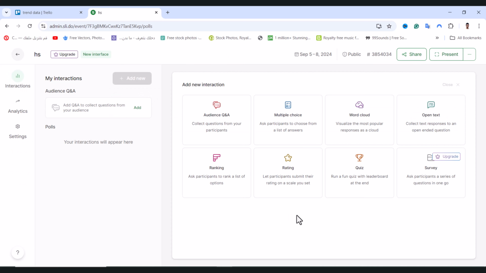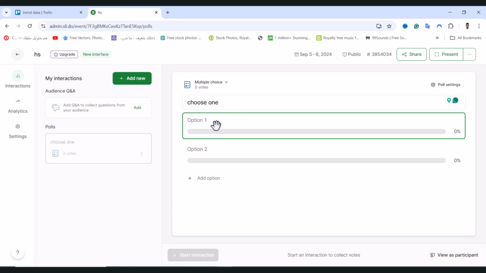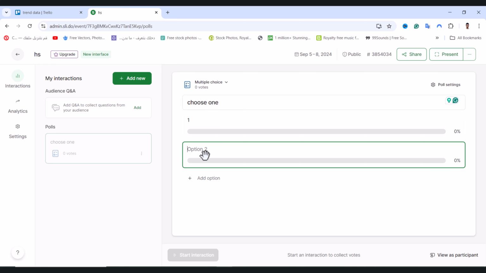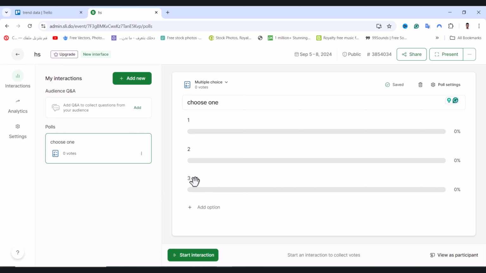And from here what you need to do is choose a new interaction right here, and for me I will choose multiple choice. From here, as you see, tap on it, and from here I will ask my question, for example anything. And after that you need to choose option one, for example 1 2 3, and after that from here tap on start interaction.